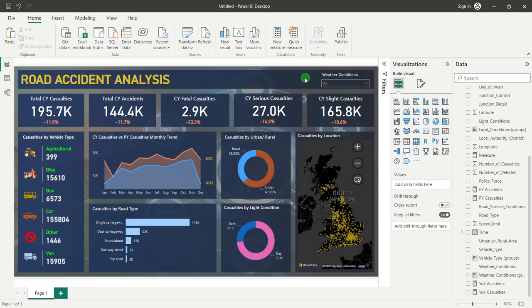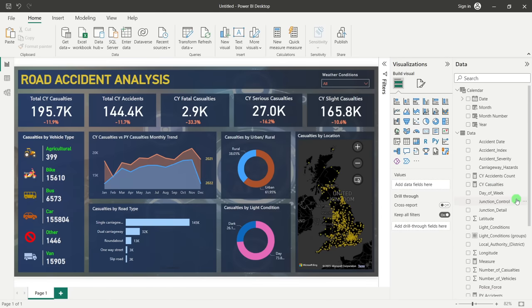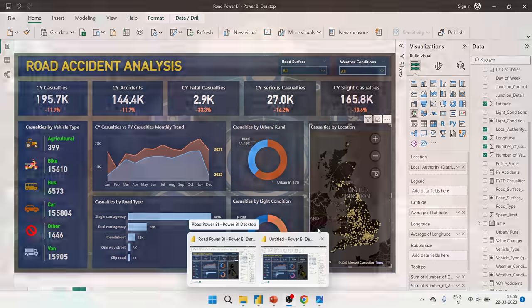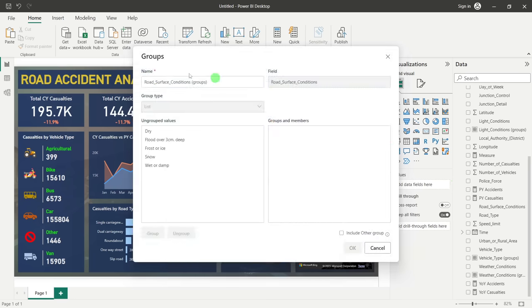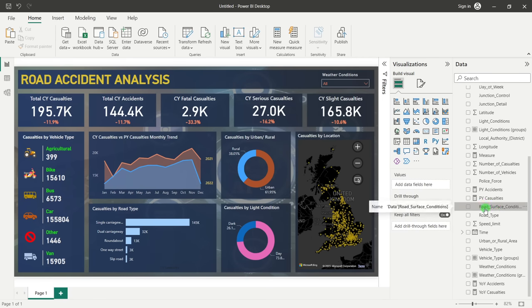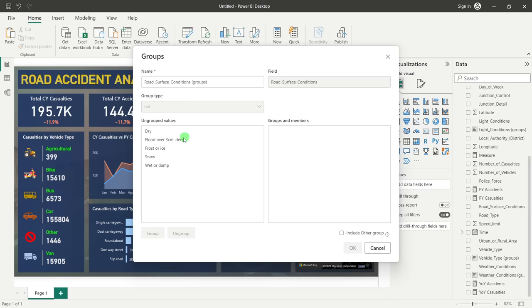Okay, so this is our first slicer which we have added. The second slicer we have to add is road surface. Let me check which slicers we are adding. We need to add road surface, and we will check if we need to create a group or not. Yes, for road surface also we need to create a group. So I will right click here and group some of the items. For flood and wet, we will group this and name it wet road surface. For dry, it will be dry only. And for snow and ice, we will group this as snow or ice. Click on okay.